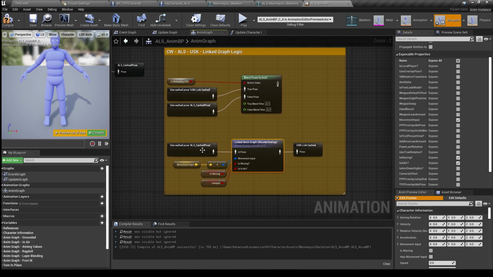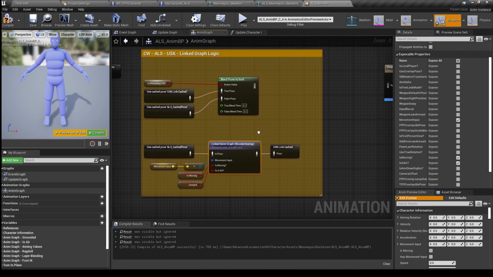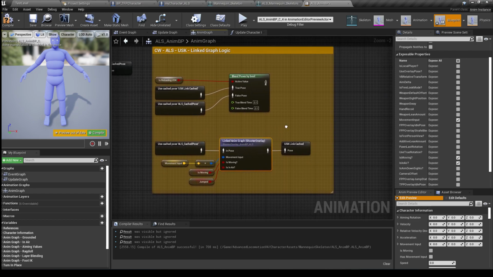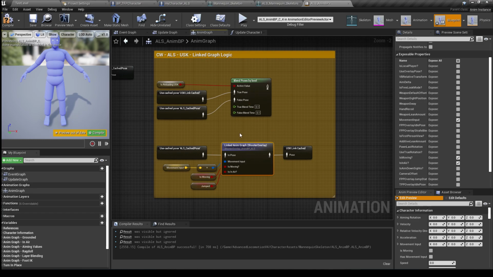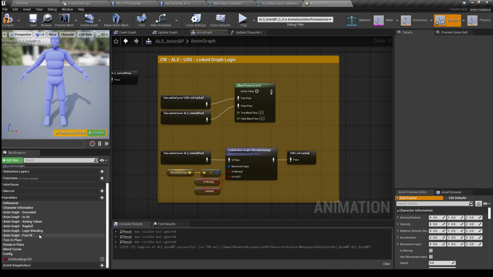So basically where you were with the cache poses, just make sure I call them the same. I did USK linked cache, which is slightly different, but that doesn't matter. So you can call these what you like, but you have to make sure that you've used them in the right places. But if you copy that, and of course we know that's not going to work because I got the renaming of that wrong.